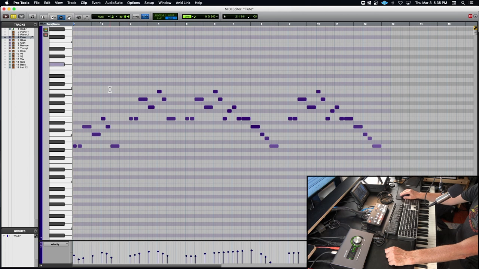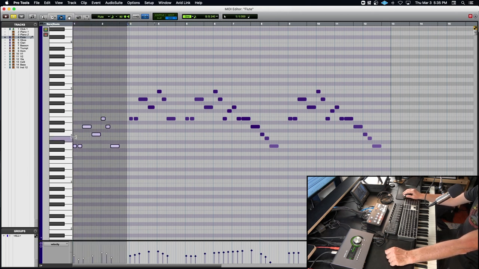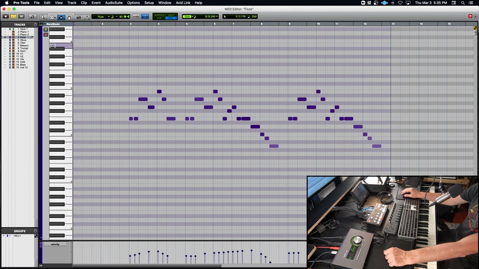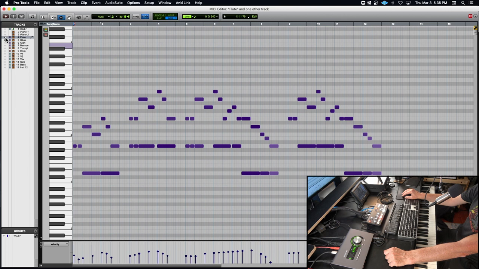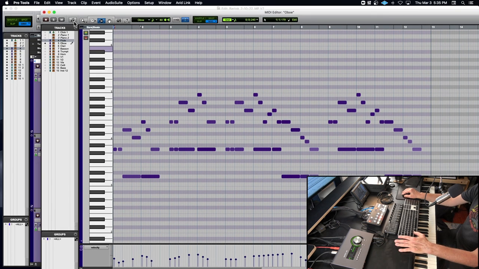I don't like the first thing being the flute. So I'm going to delete that. And then right here, I'm going to unsolo that. I'm going to go to the oboe. I'm just going to click right here to go to the oboe.